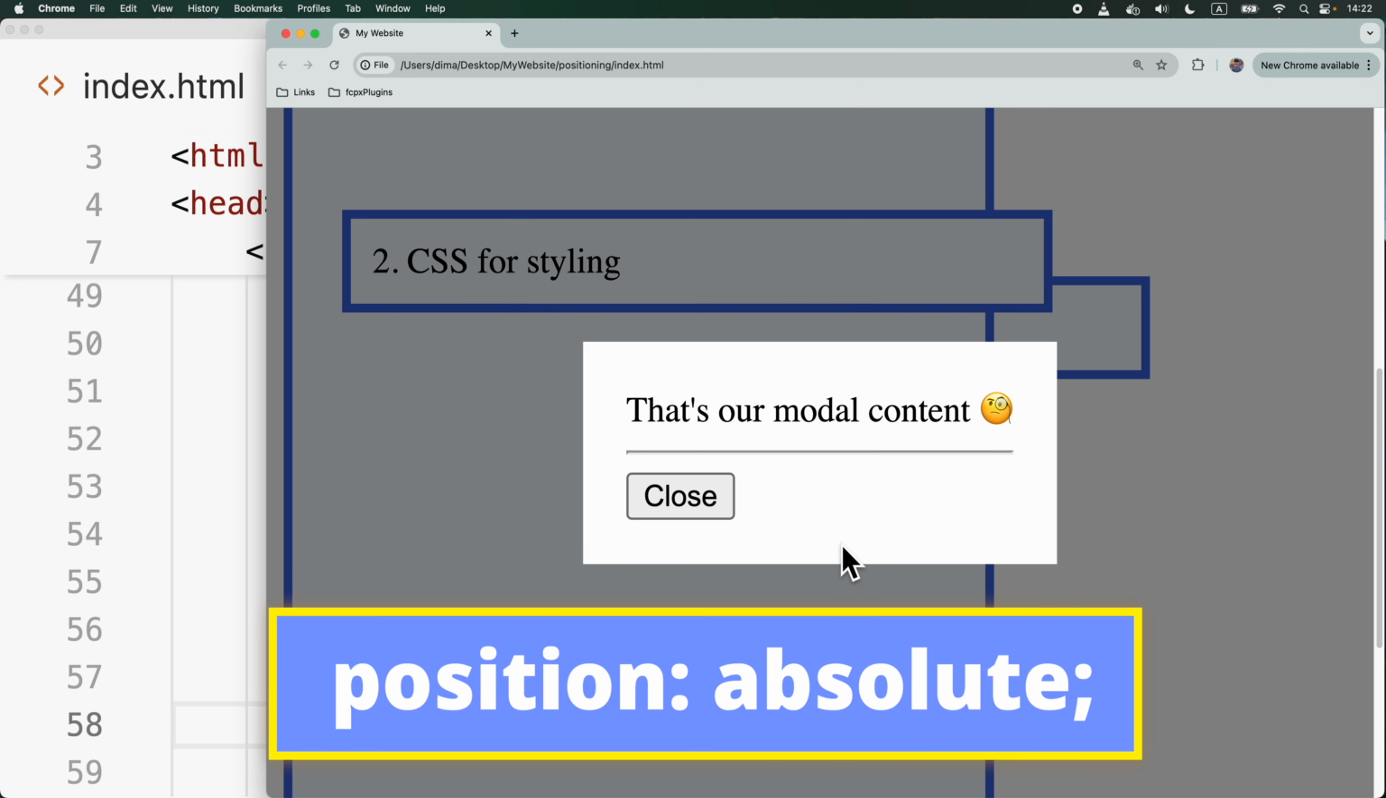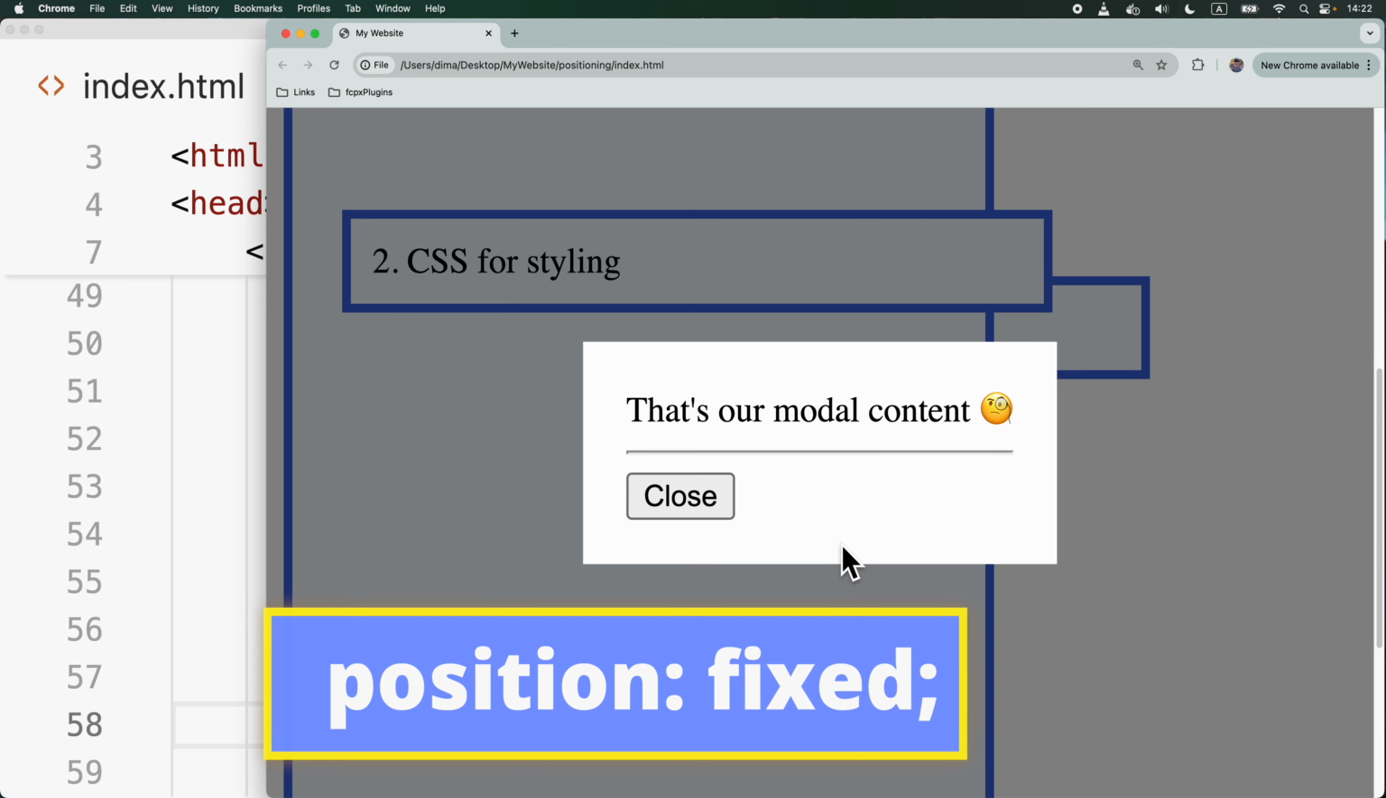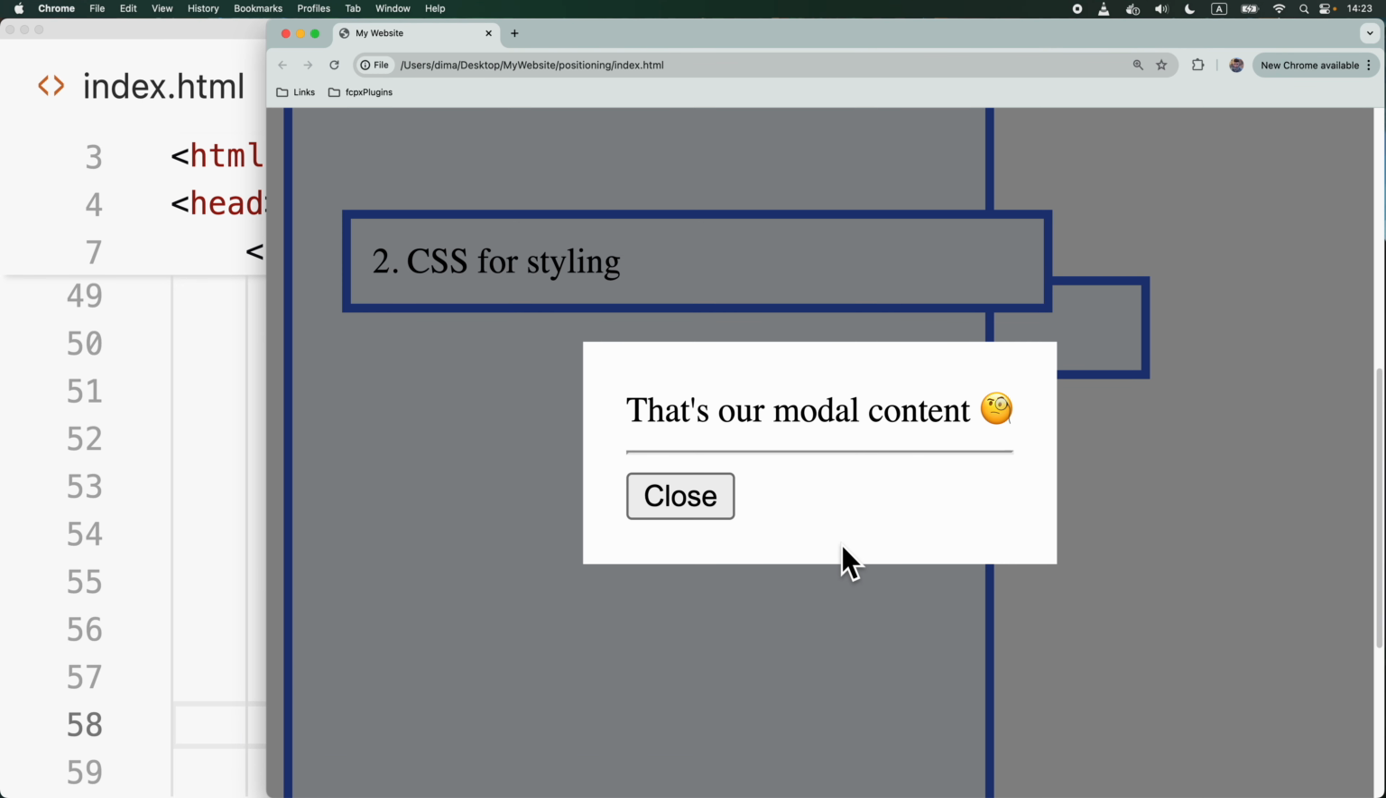Position absolute removes an element from the normal flow to its own separate layer. Other elements behave as if it doesn't exist. Fixed position keeps an element fixed to its configured position even when we scroll. Finally, use the z-index property to control the order of overlapping positioned elements. And this is how you position elements with CSS.